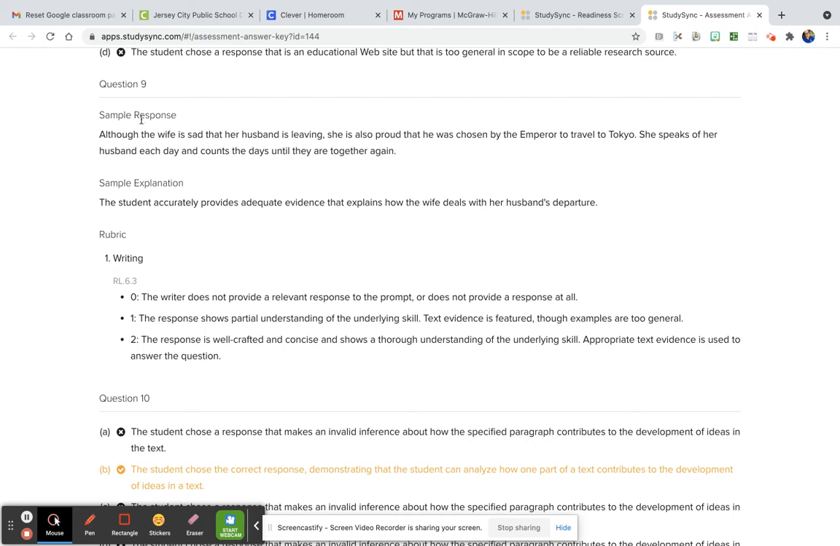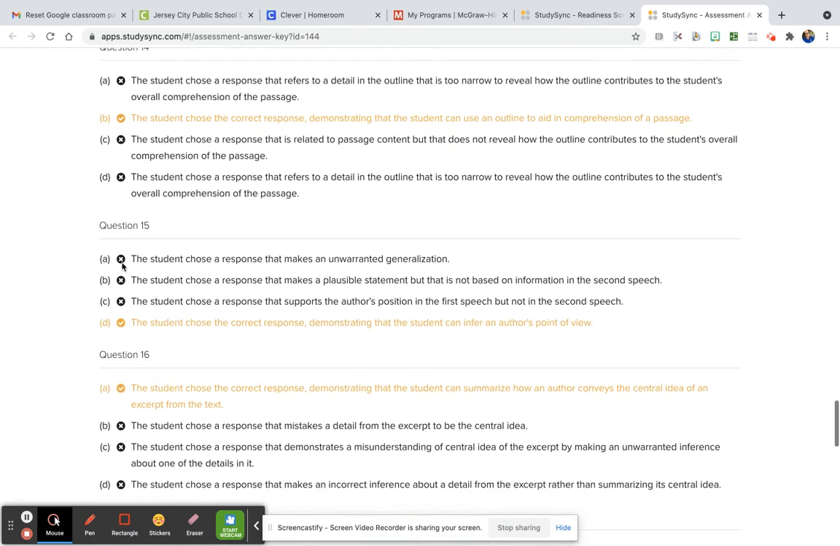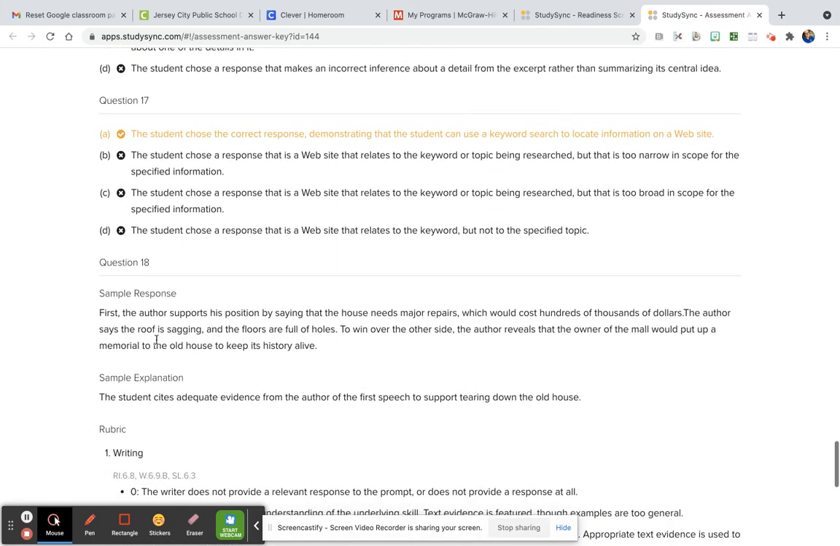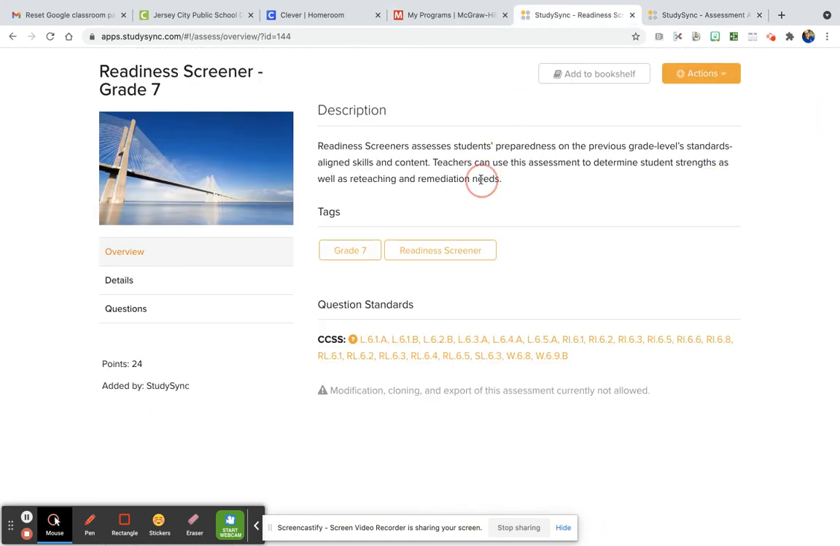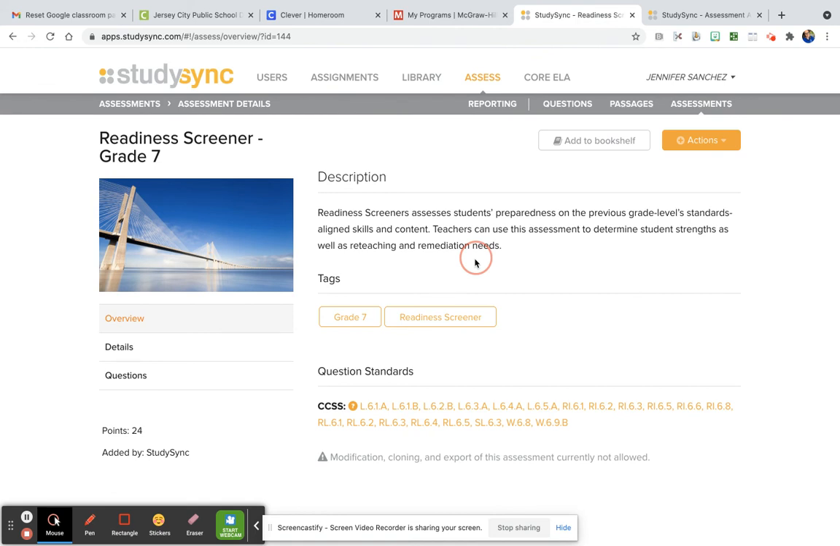So here is question number 9. It gives me a sample response with a sample explanation. And here's the rubric breakdown. And then if I scroll to number 18, again, here is my sample response and explanation. And here's my rubric. So I can have this tab open while I go back to grade on the student assignments.